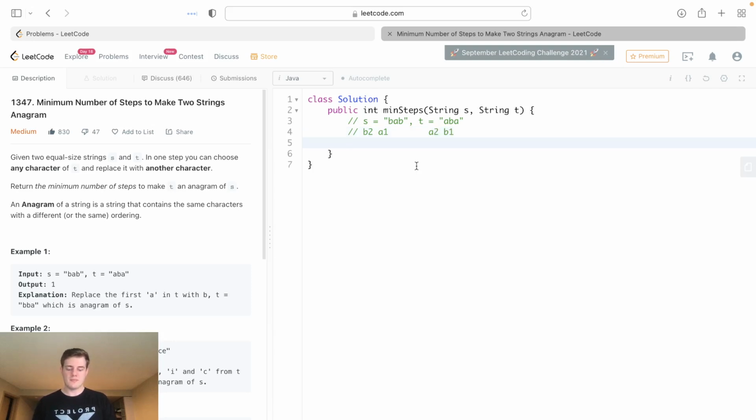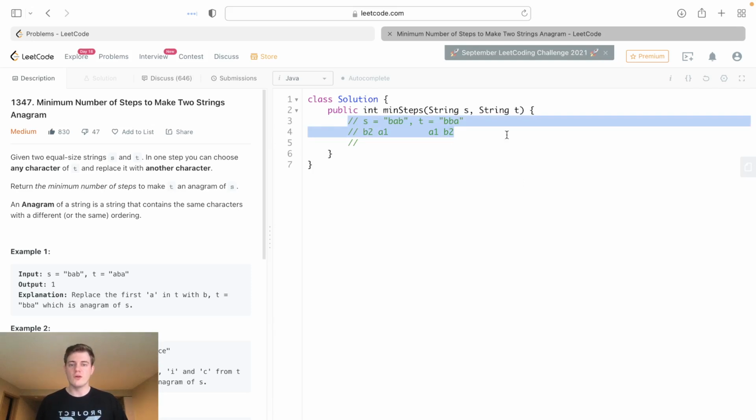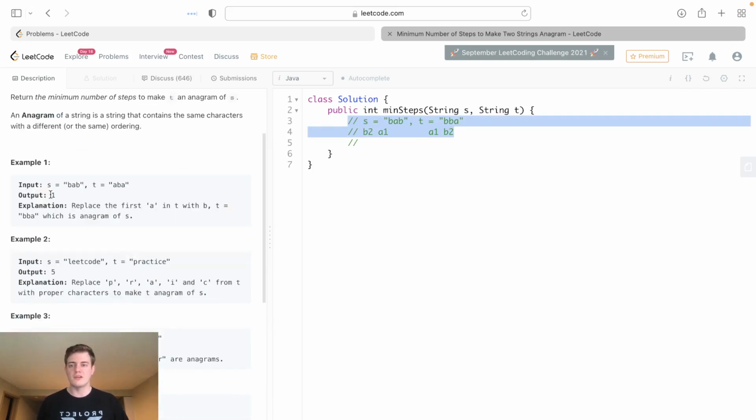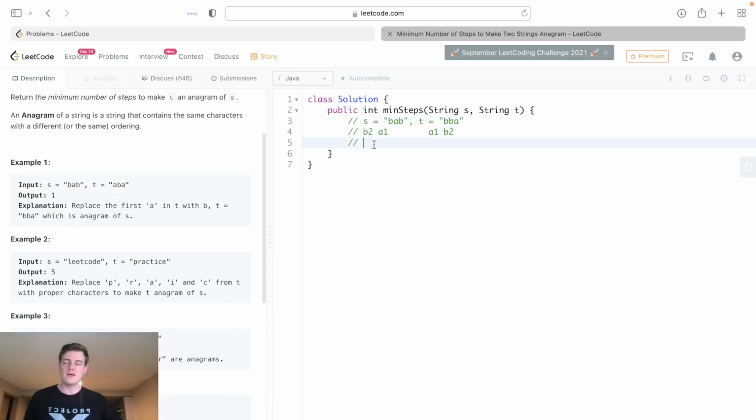So to make these equal, we have to do this steps logic. We're trying to find the minimum number of steps. So really all that we need to do here is just turn one of these A's into a B in T, or one of these B's into an A in S. Either one works. So you could just replace that A with a B here, and these are anagrams, because see how now there are two B's, one A here. So these are now anagrams. So it's one step, and if we look over here in the example, the output is 1. So it matches what we're expecting just by doing that on paper.